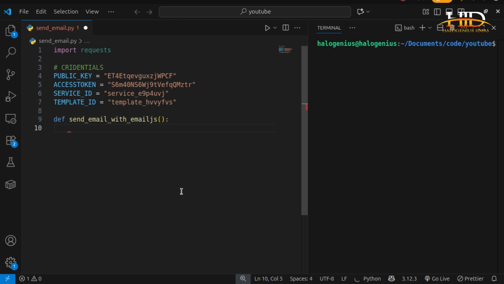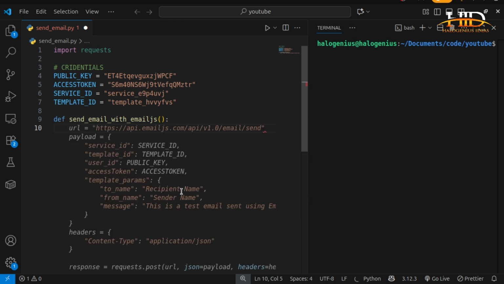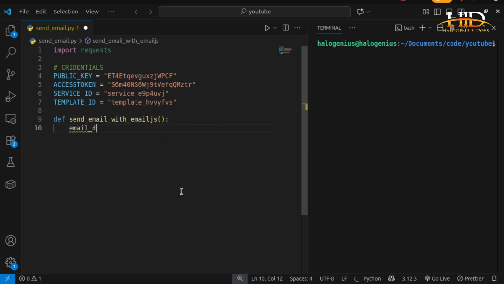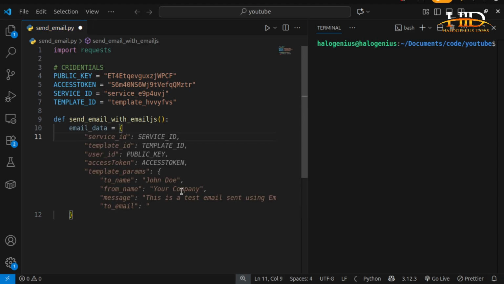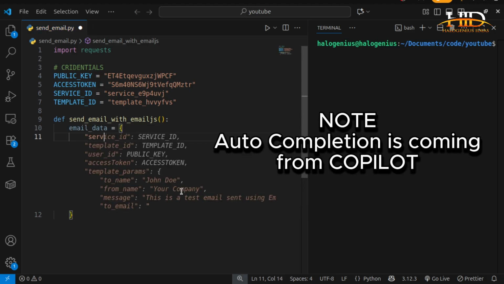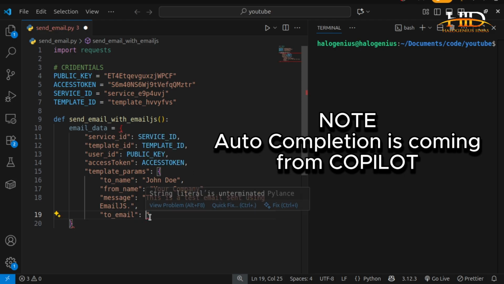Okay, so I will just say email data. For this email data, this is going to be a dictionary. So service ID. This is just auto completion from VS Code.